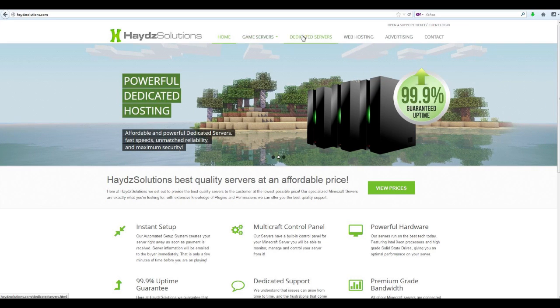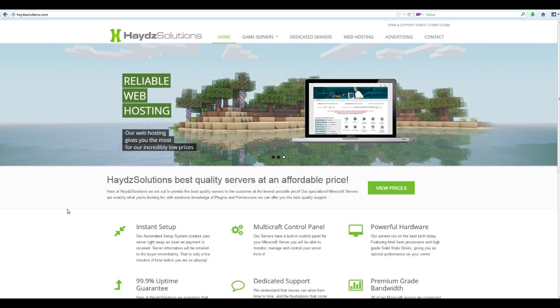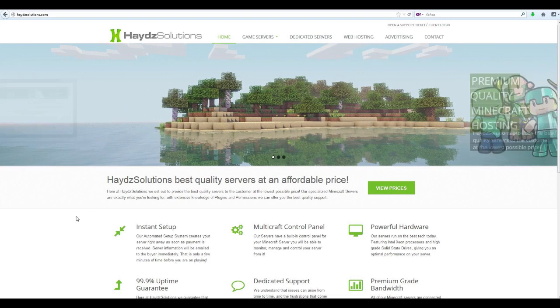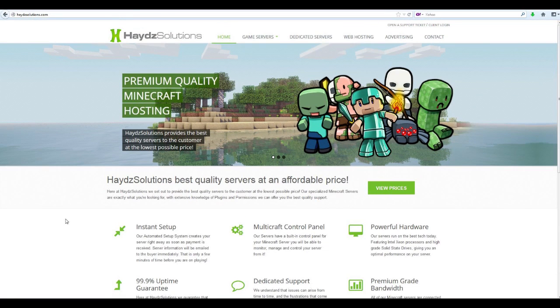And basically, I host tons of servers for people. I have 2 Minecraft servers myself, with hundreds of players on every day, and I also manage several other massive Minecraft servers. So I know what I'm talking about, guys, and I'm going to give you some tips for picking the best server for what you need.